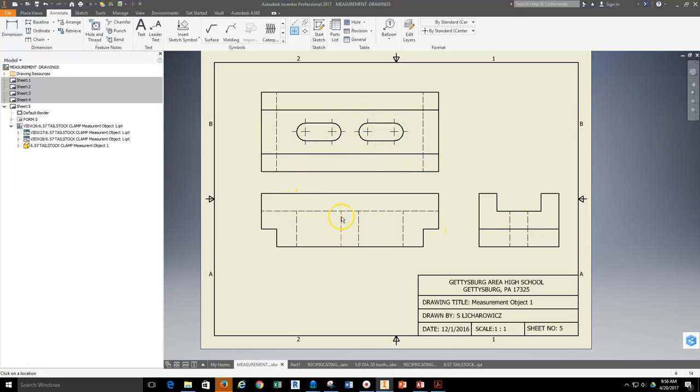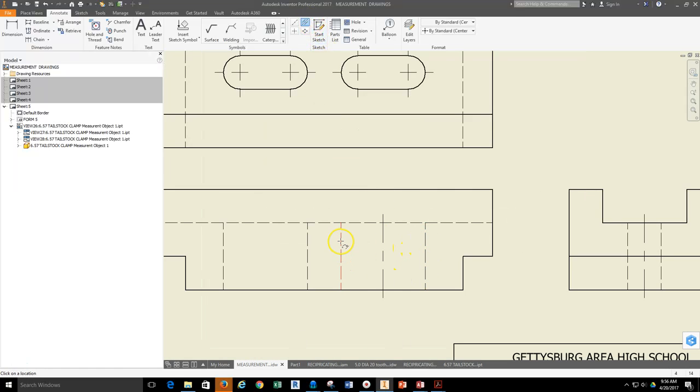Then we're going to go down and start creating the bisector lines or the center lines for the holes. And then if we were to use the same bisector line and select the two hidden lines, it's going to create a bisector line in the center.